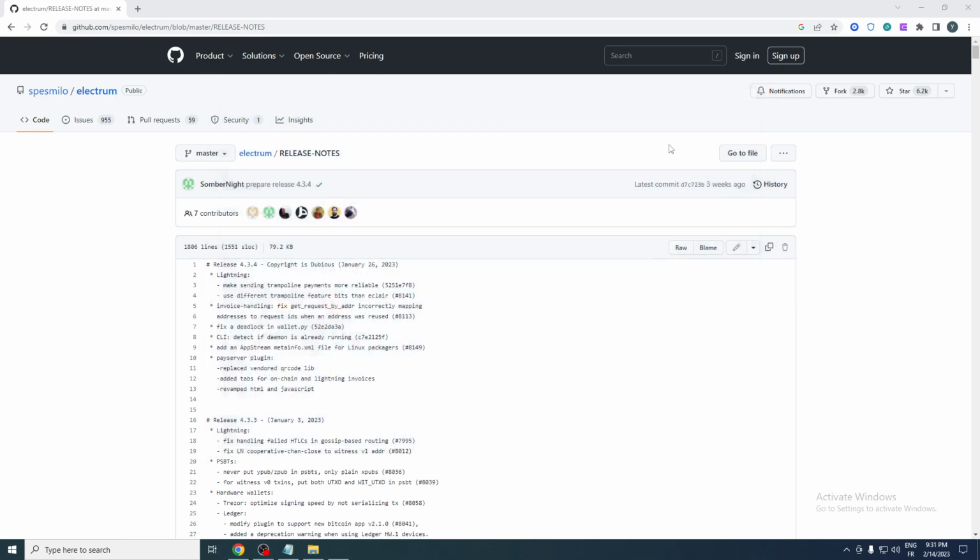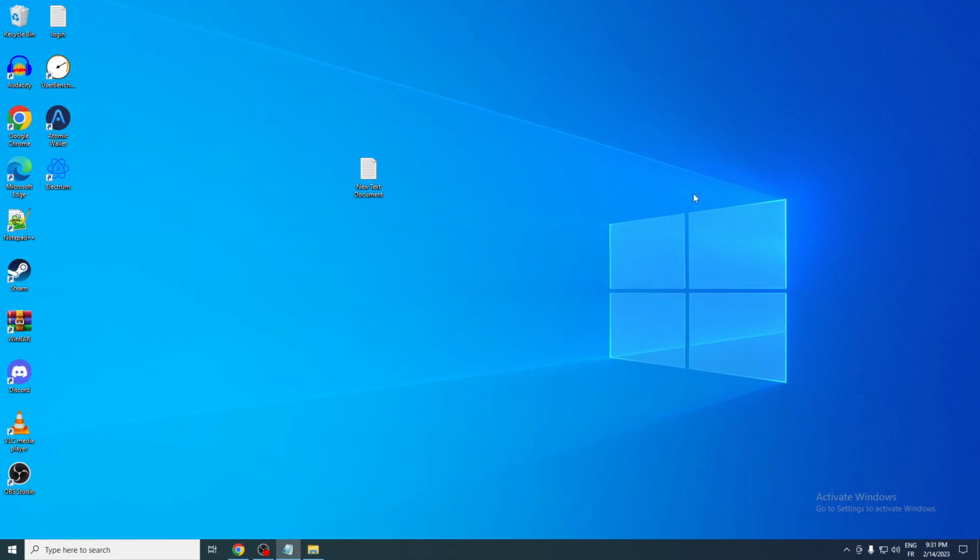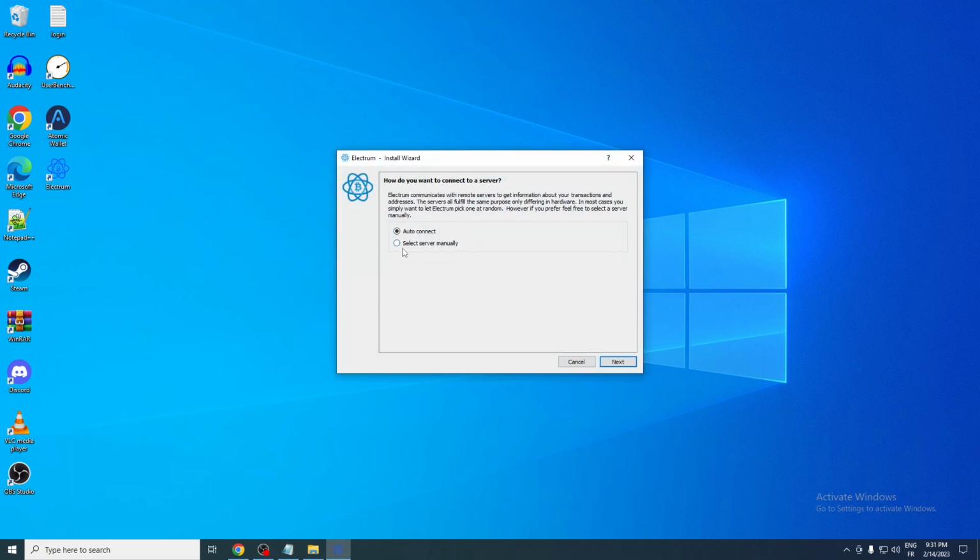So let me just close this real quick. And after that, let me check if it has actually been added. So here it is, Electrum. Now, all I need to do, guys, is choose auto connect or select server manually. So auto connect, for example, next, default wallet, next, standard wallet, or whatever type of wallet you want.